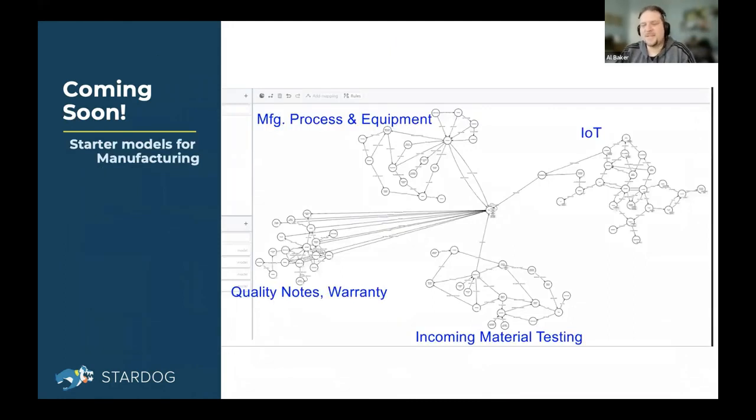So that's an example of time series, but that is one minor ribbon of capability, right? It's a pattern on how to deal with IoT or time series data that's going to be prominent in all sorts of ways within the manufacturing domain. And one of the things we wanted to look at was what would the model look like if we rounded that out, combining the IoT with incoming material testing, the manufacturing process and the equipment used in there, quality notes and warranty. And the epicenter here is, of course, material or the product.